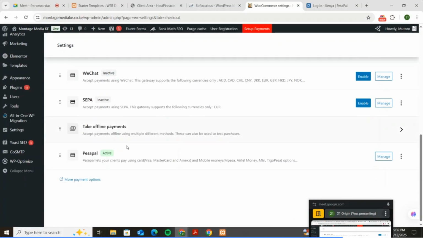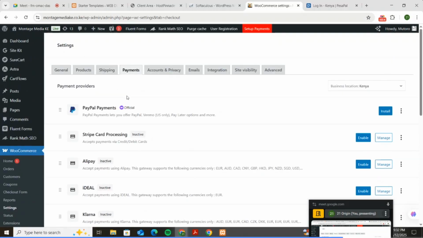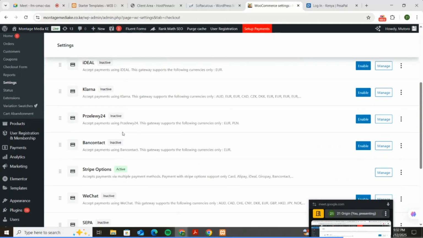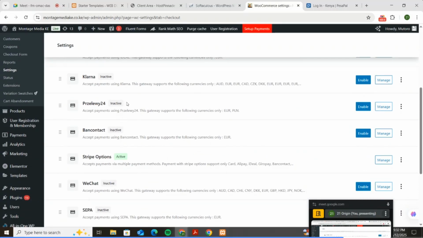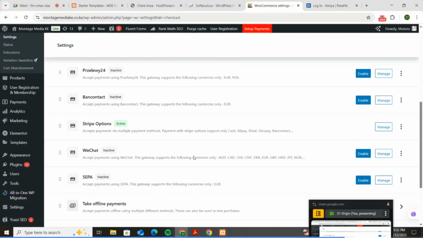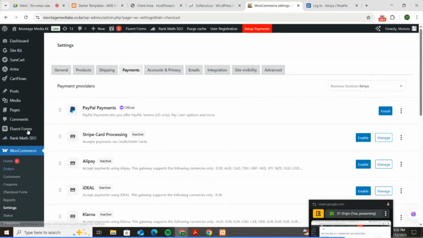Now you see these are other payment methods. Kuna kama PayPal. We have PayPal, Stripe, Alipay, WeChat, SEPA, Pesapal. Now, Pesapal is the one I'm using. Okay, so Pesapal is actually a plugin. It also comes as a plugin. You install it just like any other plugin.